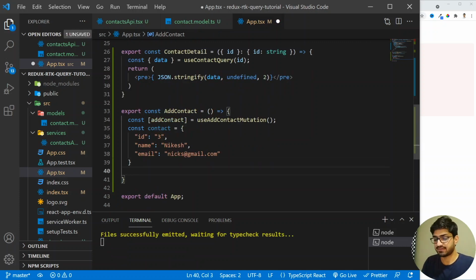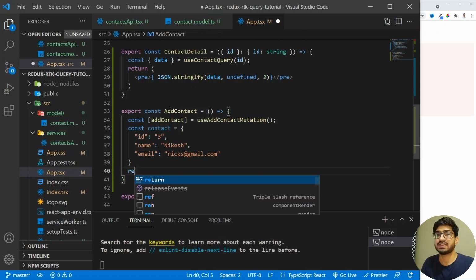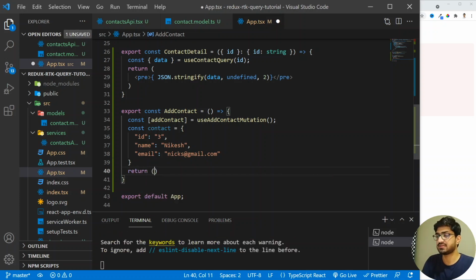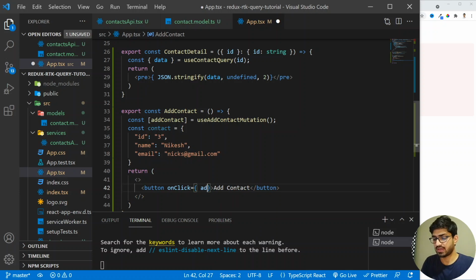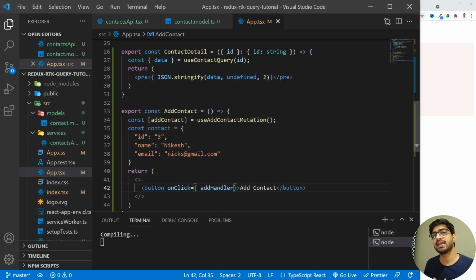Now we just have to use this addContact, and how we are going to use it is, I'm first going to return my JSX. So let's have the JSX. I'm going to have the empty fragment in the JSX, and then I'm going to create a button. Inside the button I'm going to have Add Contact. Then I'm going to have an onClick on this button, and I'm going to have the addHandler. So now let's write the definition of this addHandler.